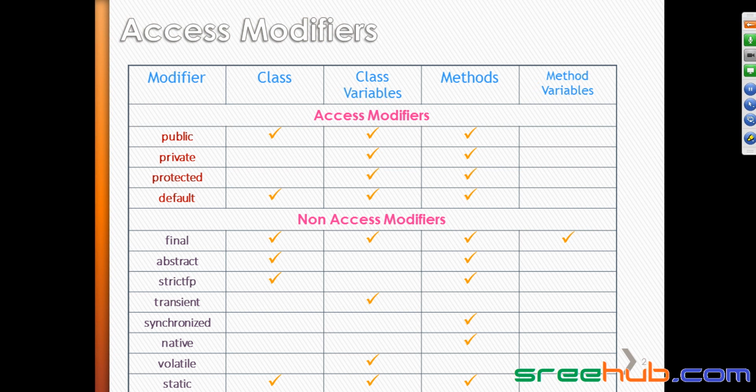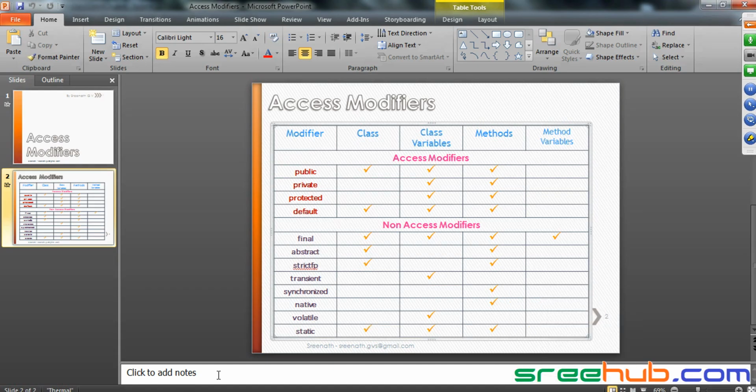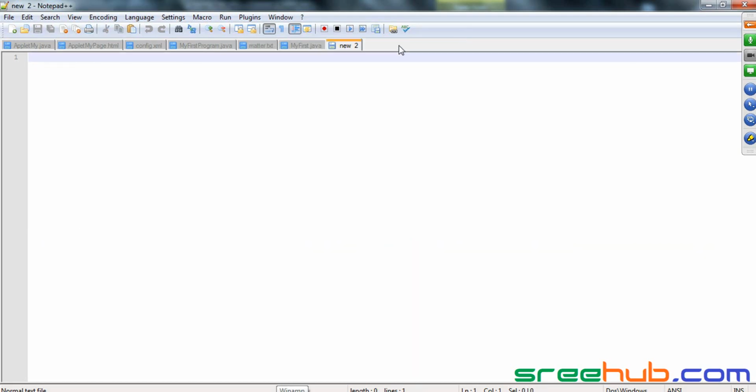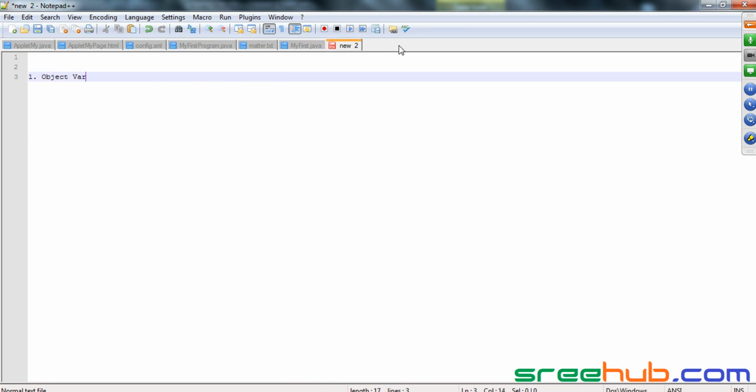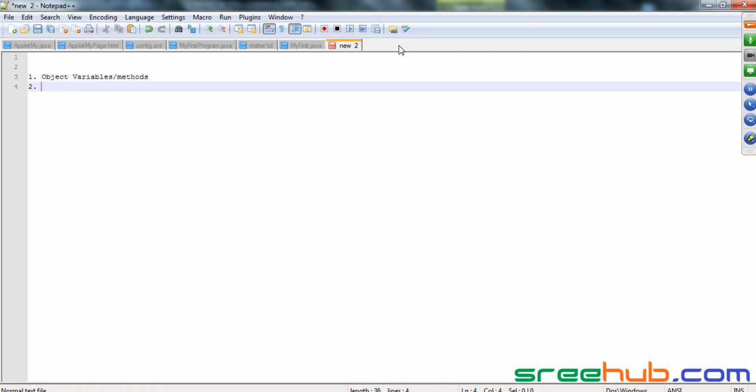Again, what is static? Static can be applied to a class, to variables, and to methods. So let us see what this static is. In Java we have two topics: the first one is object variables or methods, and the second is class variables and methods. Fine. Now let us see what an object variable or method is and what a class variable or method is.